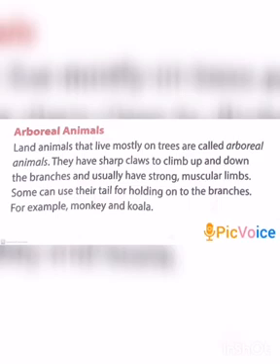Next, arboreal animals. Animals that spend most of their time on trees are called arboreal animals. They have strong arms and legs to climb trees.